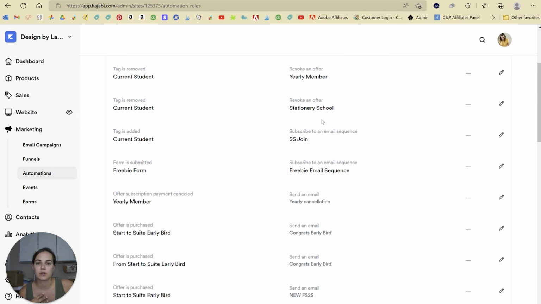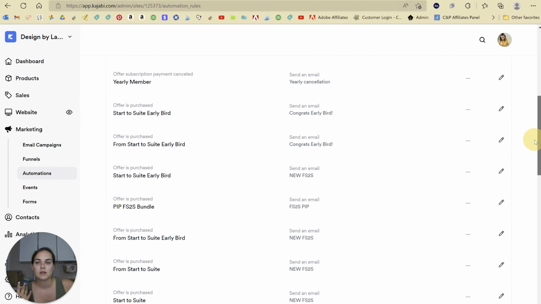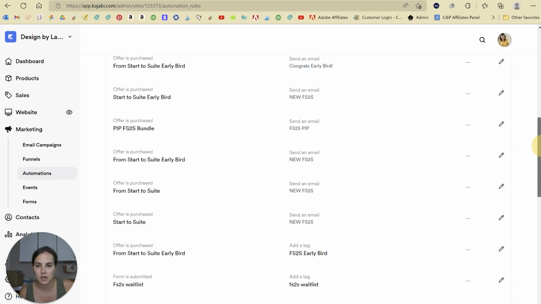or I have 2 different offers, yearly and not yearly. When I add the tag current student, it subscribes them to a nice email sequence that's our welcome sequence for all of our members. And when they cancel the subscription, we also send an email. We revoke their access to the offer, but we also send an email saying, hey, I saw you canceled. Would you like to fill out this form telling us why, etc.? And then certain things, like when the offer is purchased, we send an email.